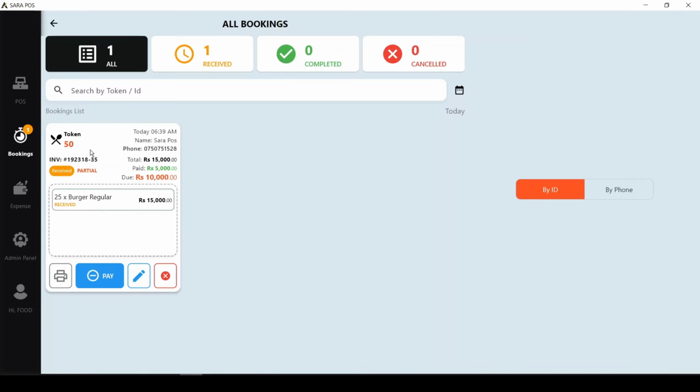The system will also generate a token number, such as token number 50. This token can be printed and handed over to the customer. When the customer arrives, you can simply search using the token number and deliver the order.